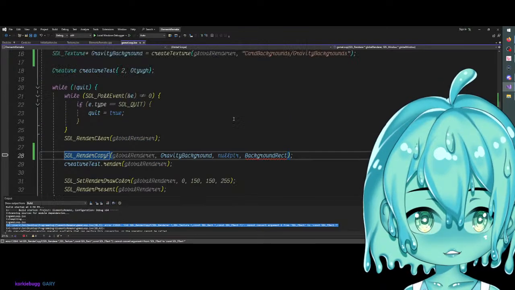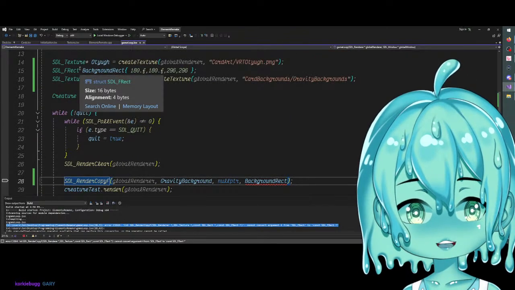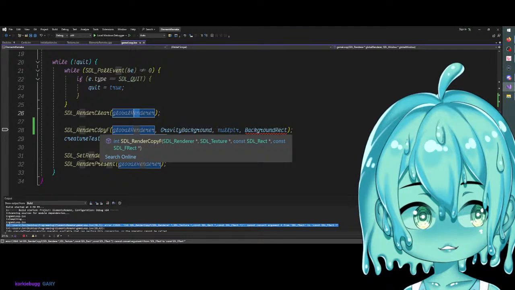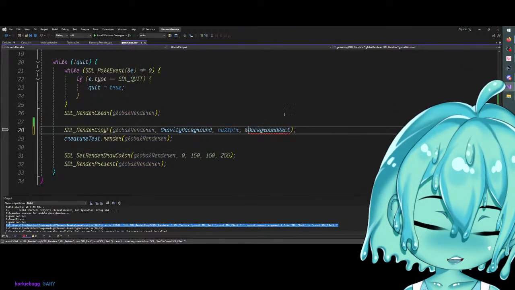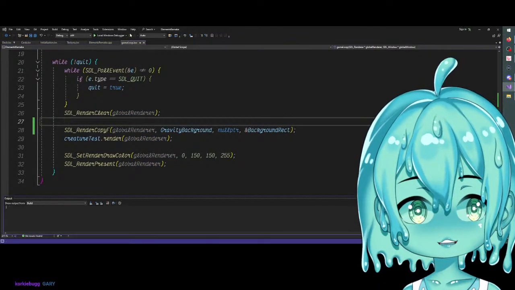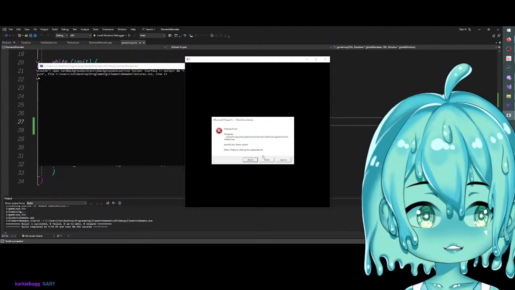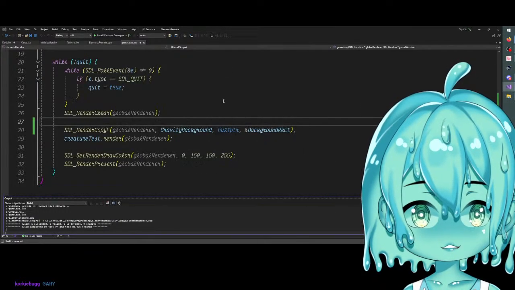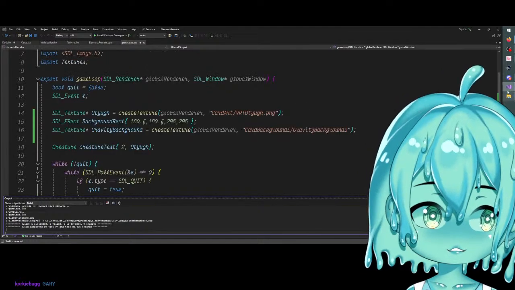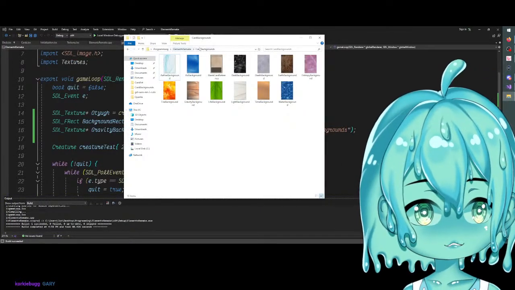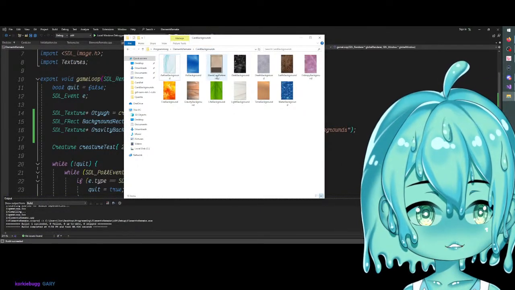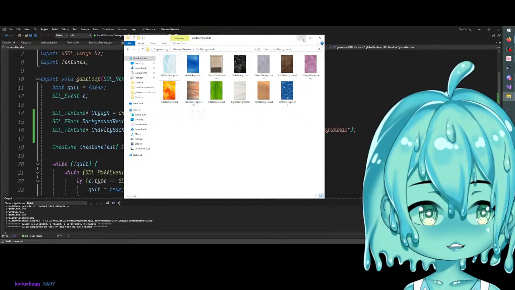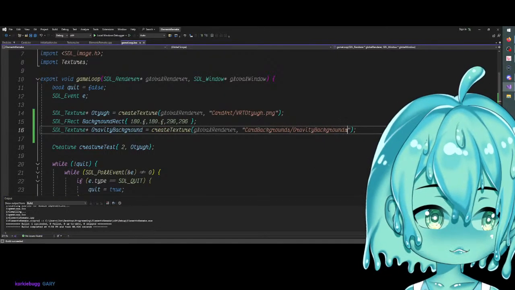What? Background rect? Oh, it needs to be, sorry, the address of that object. Debug error. Failed to load surface. Wait, did I type it wrong? Card backgrounds. Gravity background. Oh.